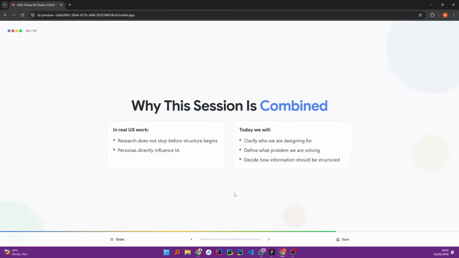So, like I said, we're going to look at the reason as to why we have this session combined with what you're supposed to have in week 2, session 2. And there are two reasons. One, I was not available at the moment. Two, in a real UX setting, or in real user experience work, research doesn't stop until the structure is done.